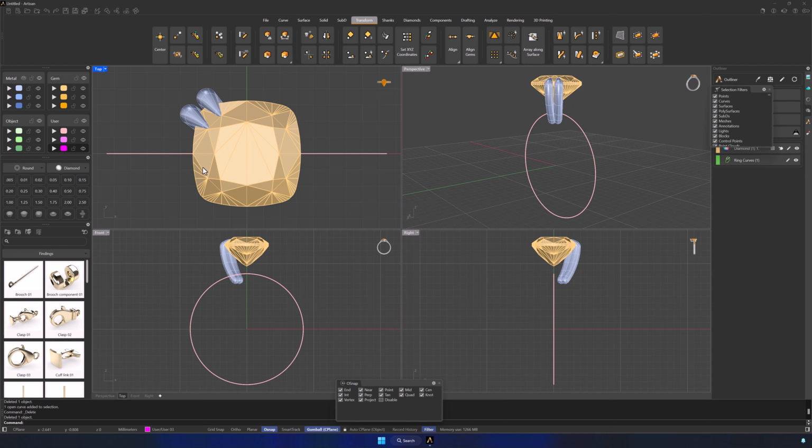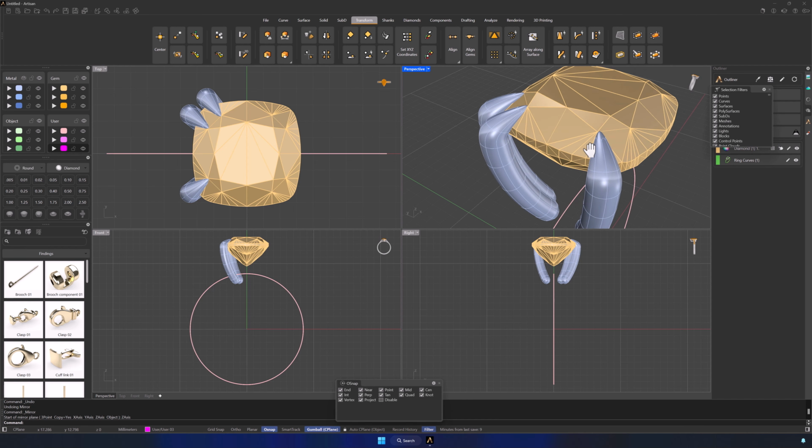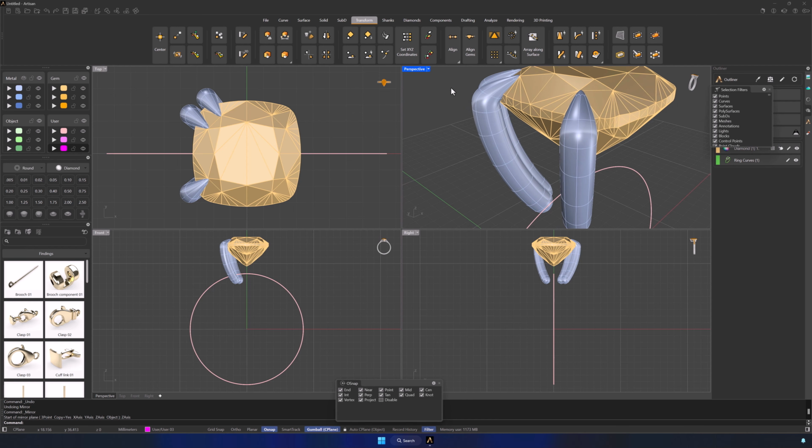To continue building our organic basket, we'll create another mirror. Select the prong, make sure the top view is active, and use the mirror command. Next, in the command prompt, select the Z-axis option to create the mirror. Now that we have our third prong created, we need to join them together.